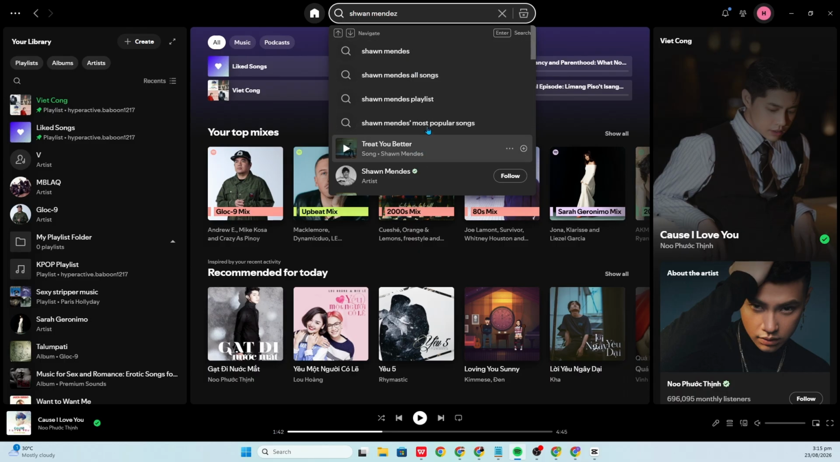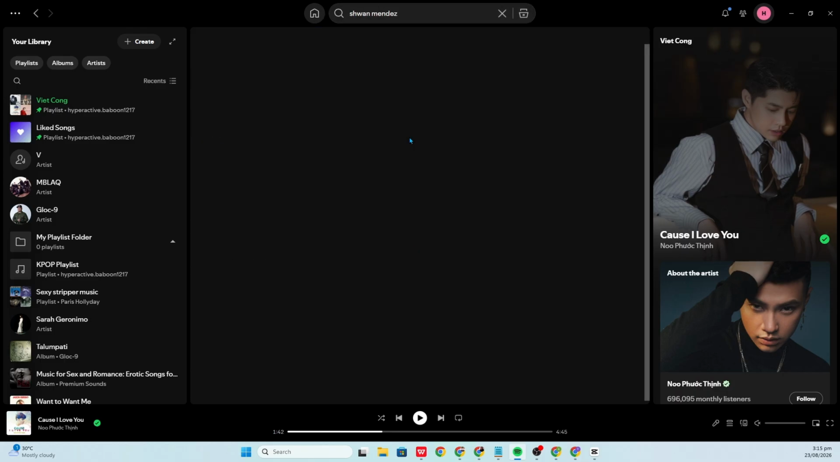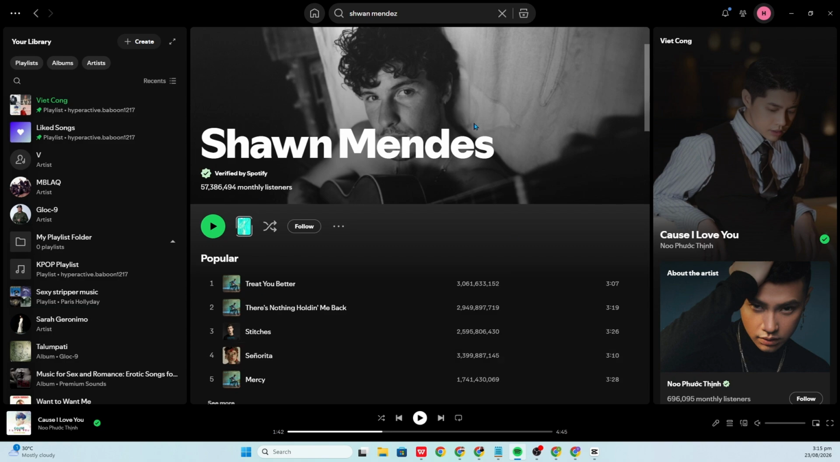Once you're on the artist's profile, look for the three dots near the artist's name. On mobile, these are usually near the follow button or toward the top of the screen. On desktop, they can appear near the artist's name or under a More Options icon on the profile page. If you don't see the three dots immediately, check the top area of the artist's profile. Once you find them, open the menu by clicking or tapping the three dots.